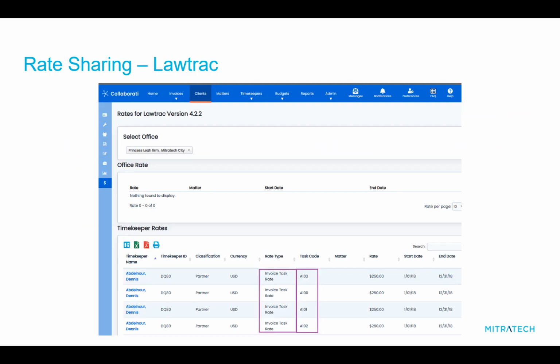All right, here we can see an example of how the rates display. We see the invoice task rates for Dennis. We can see A103, A100, A101, A102. This is appearing this way because I didn't sort by the task codes. But yes, all the task codes that are available for this client will show up for Dennis. And you can see that the rate for each of those task codes is the same, and we have the same start and end dates.